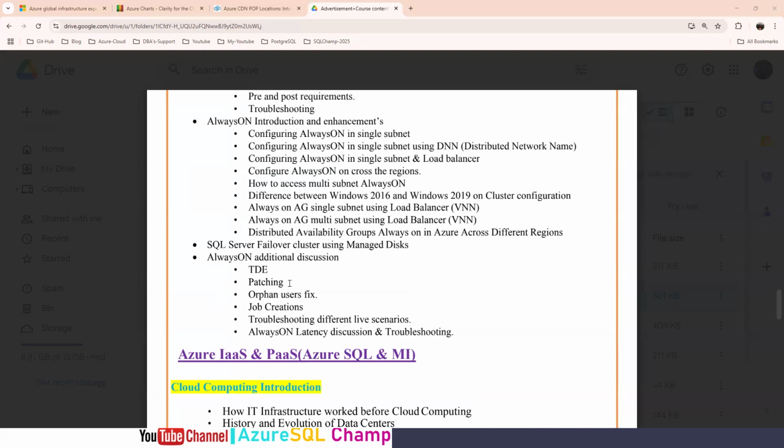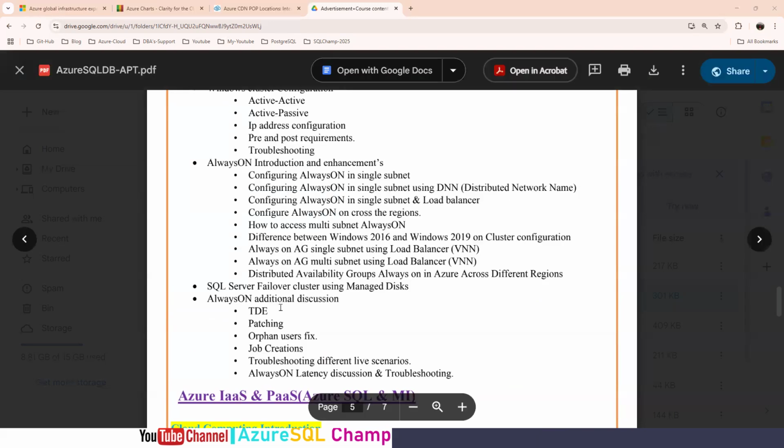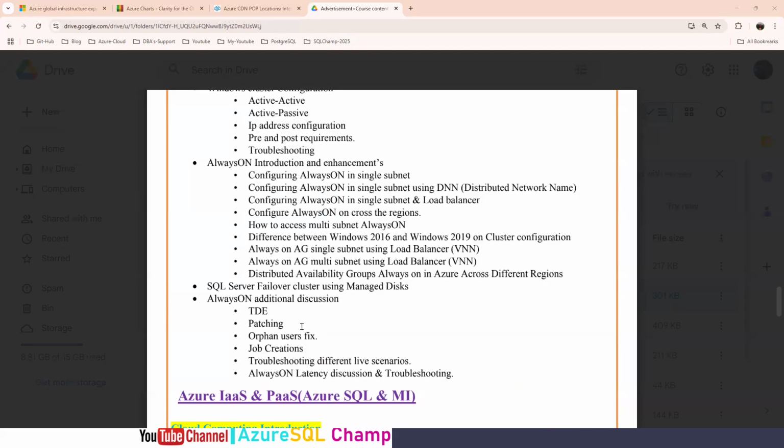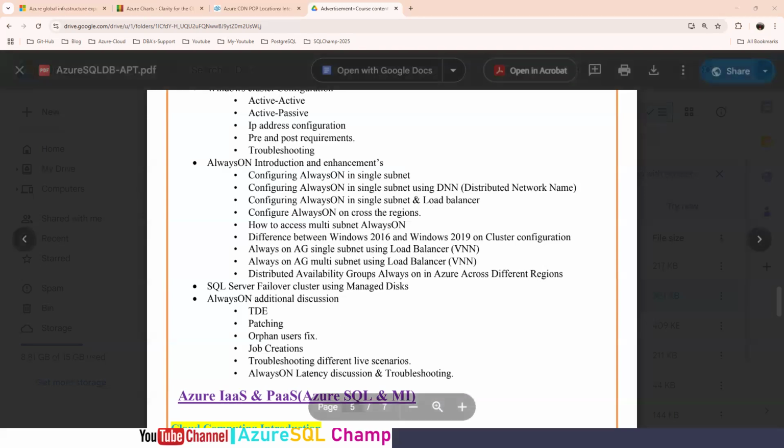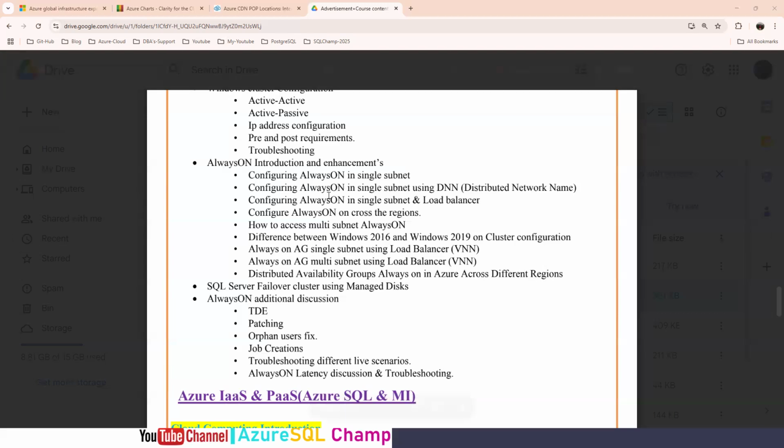And we are going to discuss patching with the clusters and Always On availability group, and job creations, orphan users, and in terms of troubleshooting, we are going to discuss clusters and Always On availability group. So I think someone asked, right? I hope you got it, Kamal, what we are going to discuss. Yes, I understand. DAG, okay, and multi-subnet. Yes, everything we'll discuss.